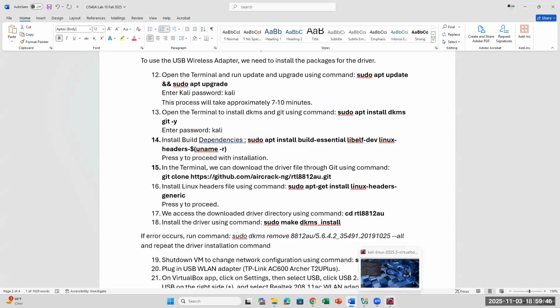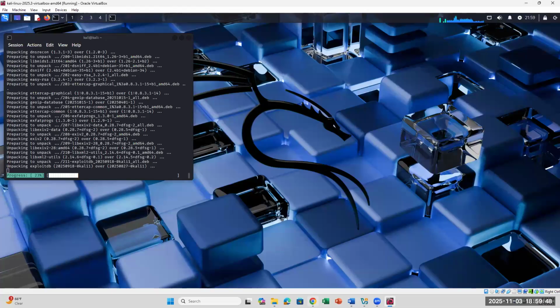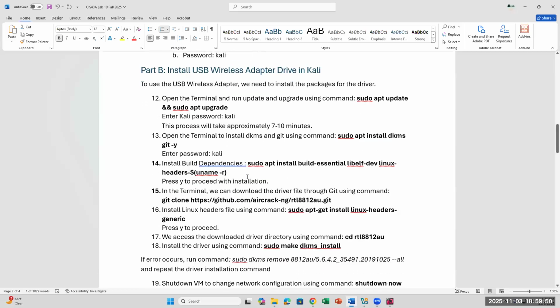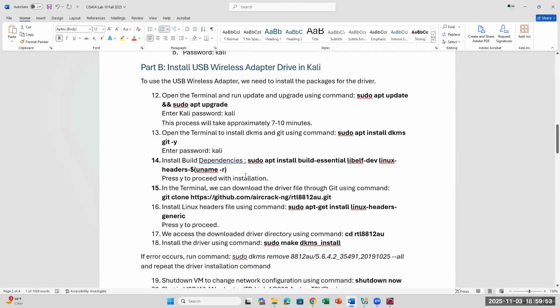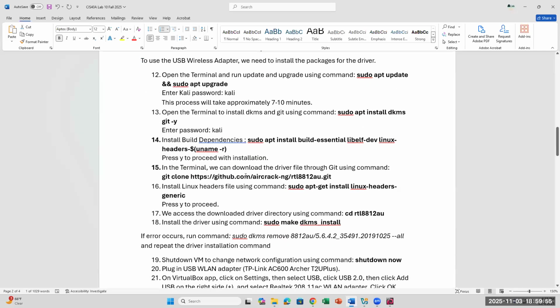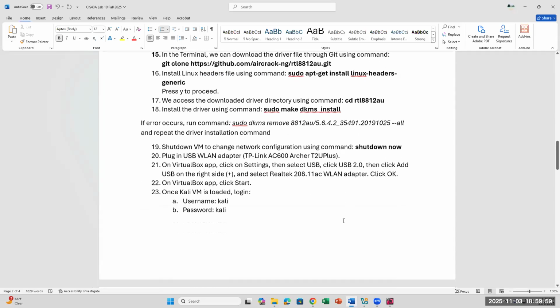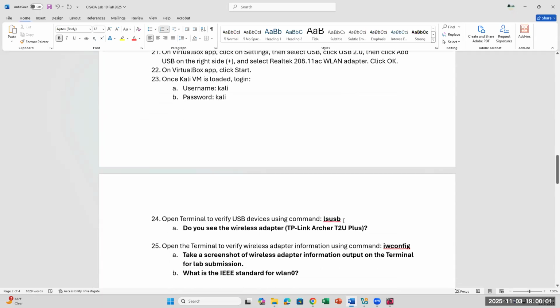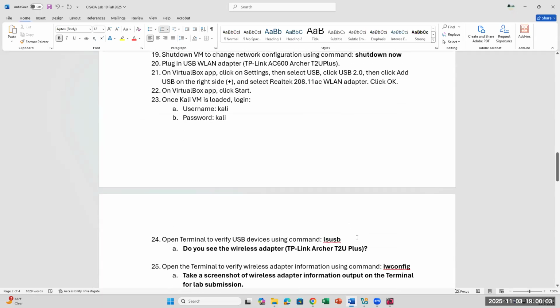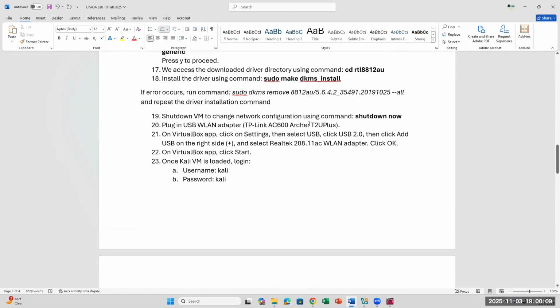Okay, so let's look at Kali. Okay, I still have ways to go. Okay, so once we install the driver, some of you are already ahead of this, right? You would install the driver, plug in your USB adapter for wireless, configure it. Just keep in mind that you have to shut down the system to configure the network setting.